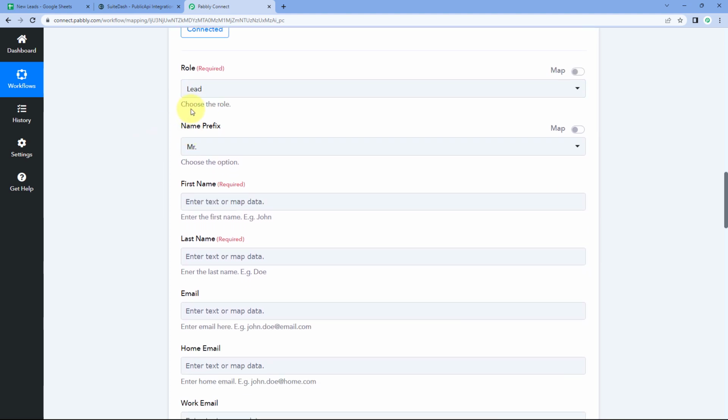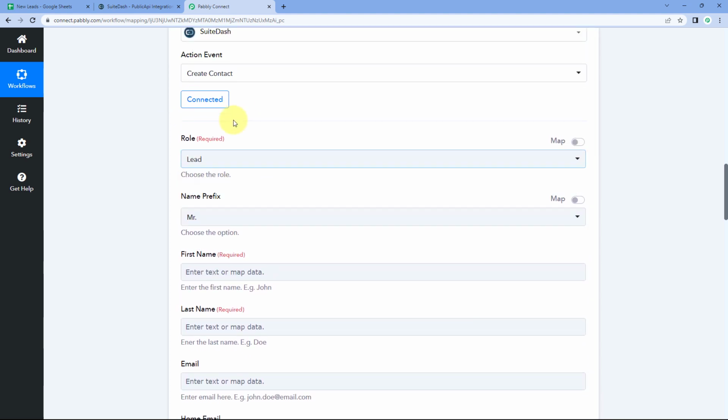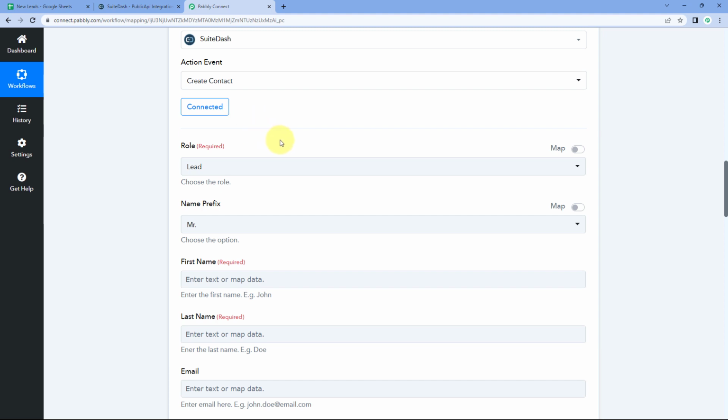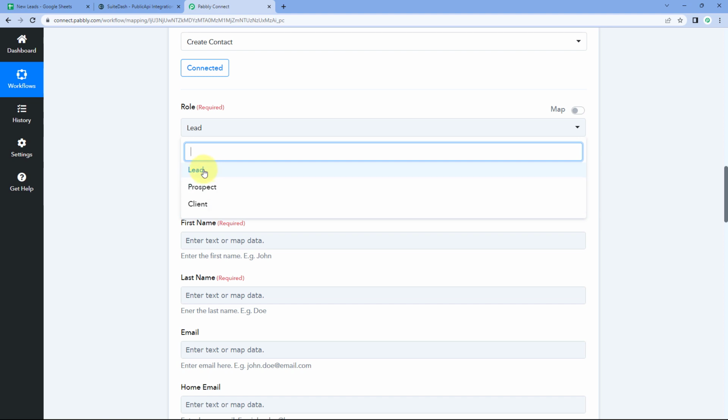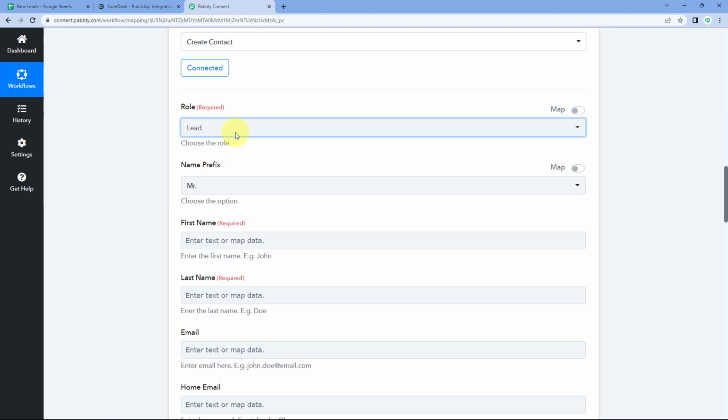After making this connection, the first thing it asks us is the role. That is, what is the role of this new contact that we are creating in SuiteDash. So in this dropdown, you can see 3 different roles. Is this a lead? Is this a prospect? Or is this a client? So let's select lead over here. I want to select lead over here.